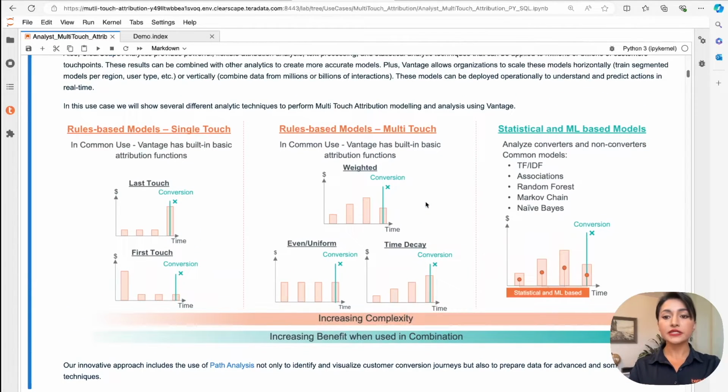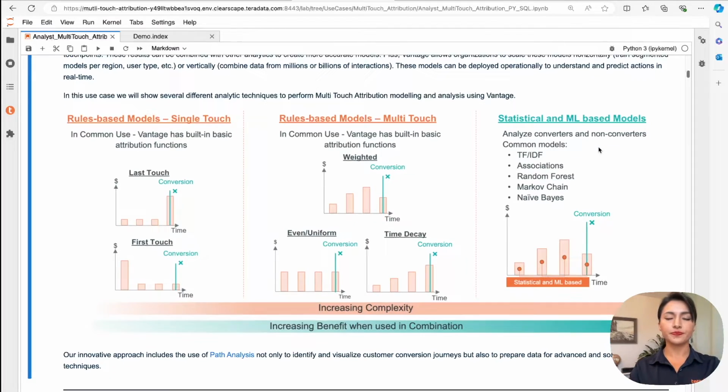For our statistical and machine learning-based models, those use advanced statistical and machine learning techniques to assign credit to each touch point. They consider additional factors like the order, timing, and the patterns of the touch points. I will briefly pause here to note that each approach has its strengths and limitations. For example, rule-based models may be easy to implement and understand. However, they may oversimplify customer journeys.